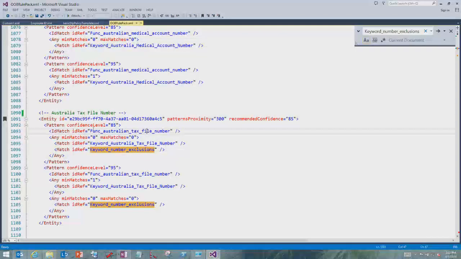So here we will first match an Australian tax file number through a regex. And this is, again, our anchor of where we start looking. Then we'll use the proximity window of 300 characters to make sure we don't have any of these two things: the keyword Australia tax file number or the keyword number exclusions. And we'll see what those look like in a second.